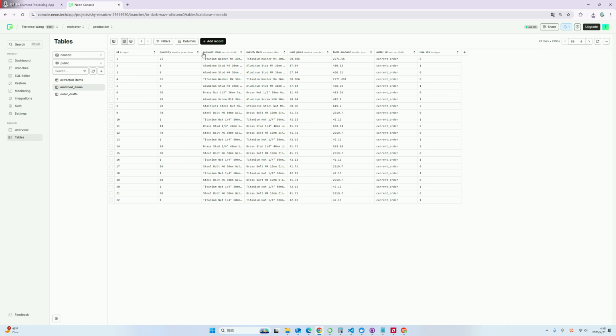You can see the request item and a match item. We can do further analysis on this, to help improve our match interface.